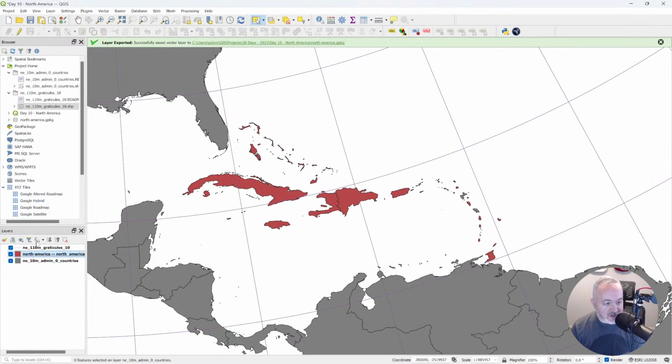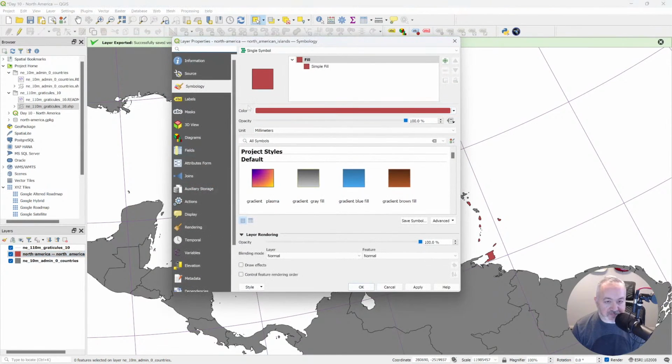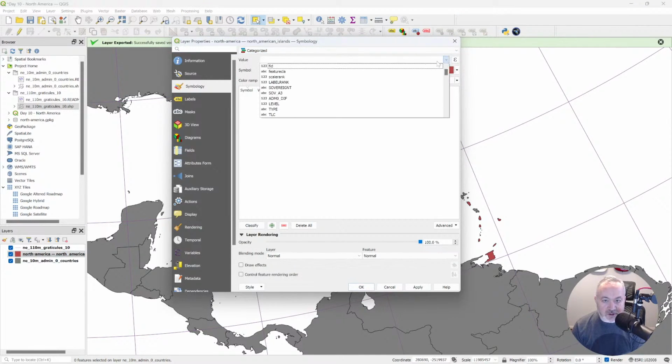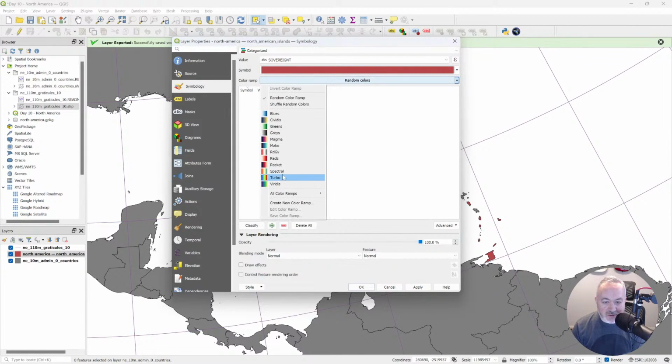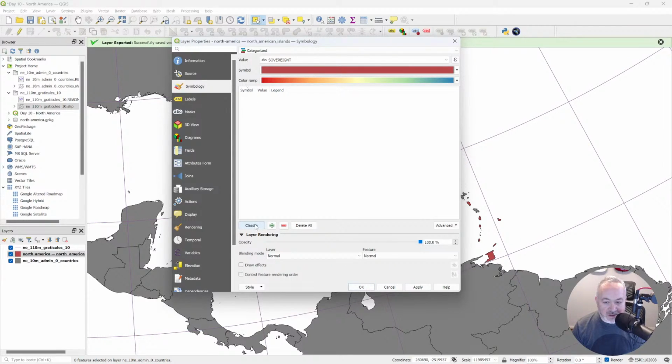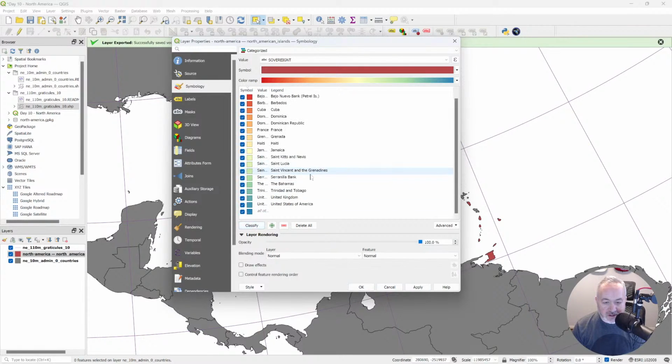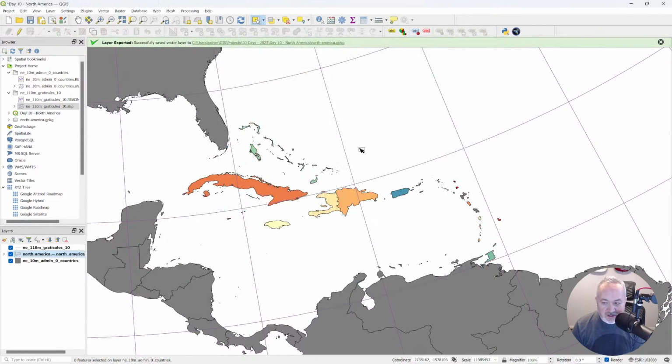So why don't we go into the symbology for this one? And we're going to use a categorized symbology, and we're going to use the sovereignty. And I'm going to use a color ramp of spectral, and then hit classify. There's a fair number of them. It might be hard to tell them apart. I'm going to see how that looks anyway. Kind of interesting. There's some islands here that I guess maybe belong to South America instead.